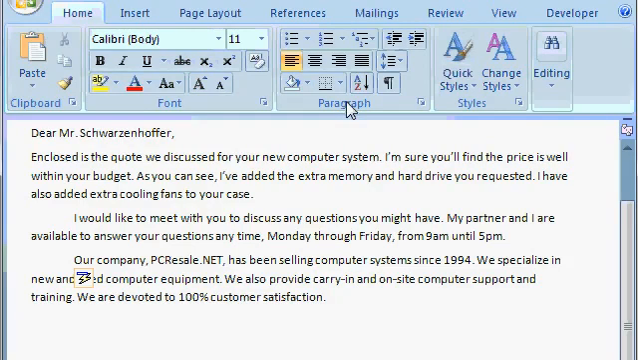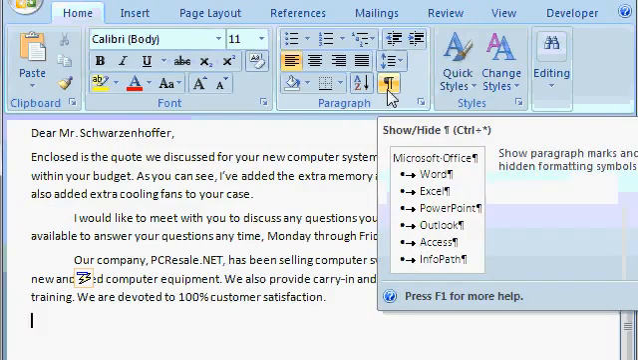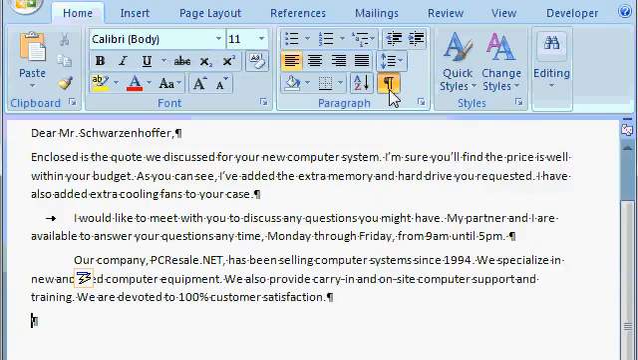Now take a look up on the ribbon in the paragraph group under the Home tab and find this button right here that says Show Paragraph Marks and Other Hidden Formatting Symbols. Click on that button and look at your document. That will now make the paragraph marks and even the tab marks visible on your document.